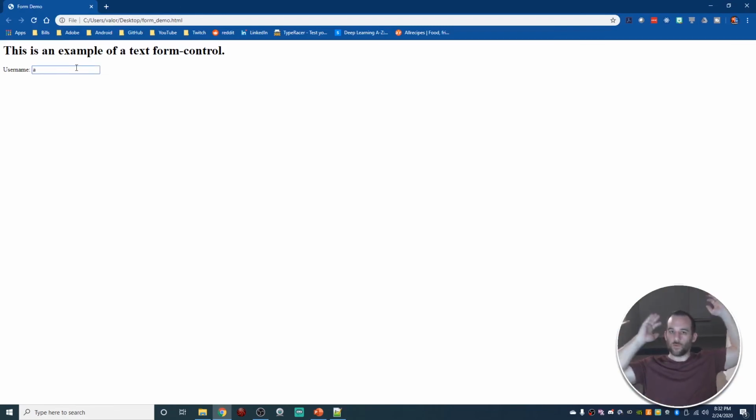So we have our heading 1 tag in bold, bigger font size, and then we have the username label, and then we have our text field. Because we said that this is going to be a text form control, you just put in whatever you want. I'm going to put in Tyler, and typically you would hit submit, and then it will redirect you to the page that we denoted in the action attribute of the form element. Okay, and that's how you create a simple form control.